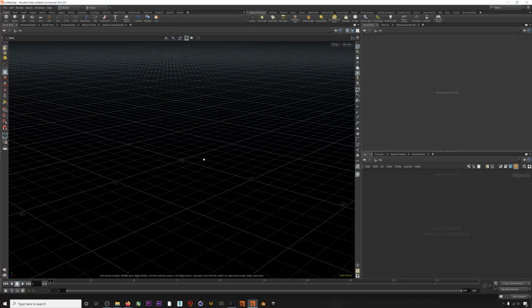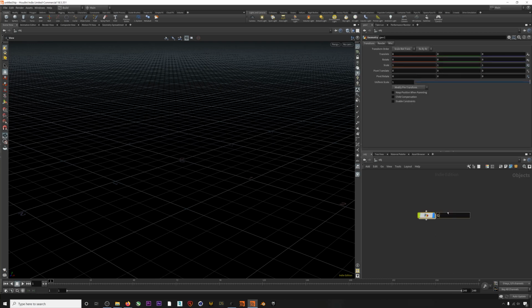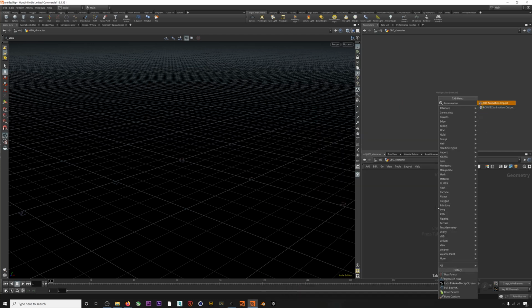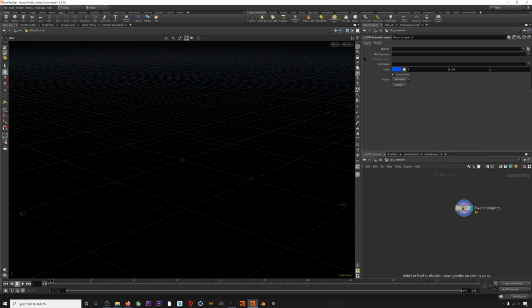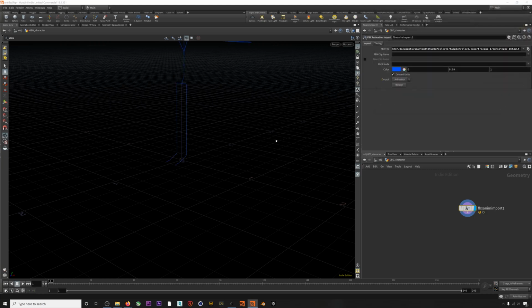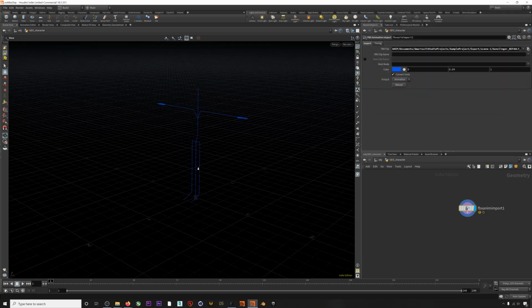First thing we'll do is drop down a geo node. We'll call it geo character. Then let's hop in and drop down an FBX animation node. This will allow us to easily import our gunslinger animation. There we go. And now if we hit play, we can see our animation playing.